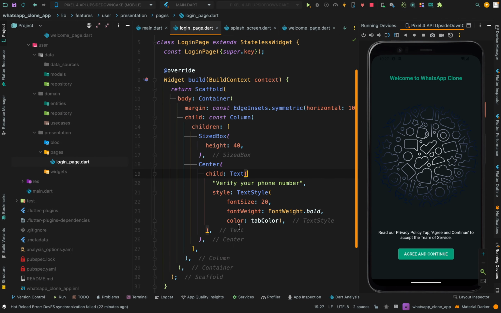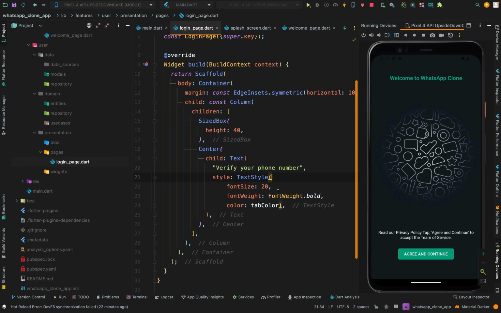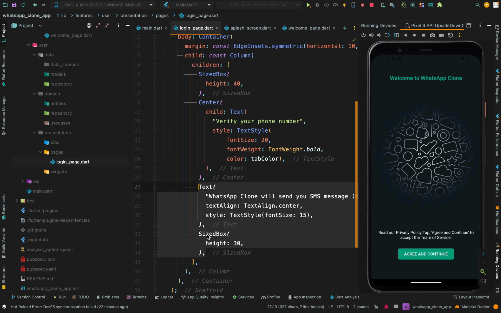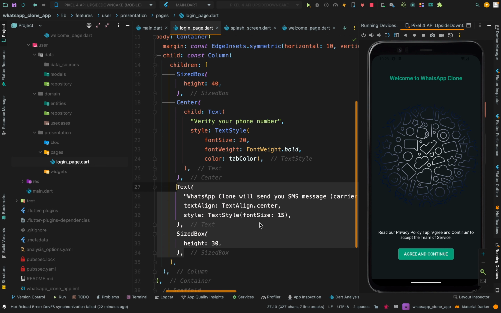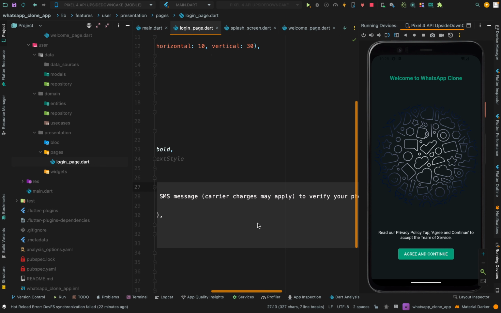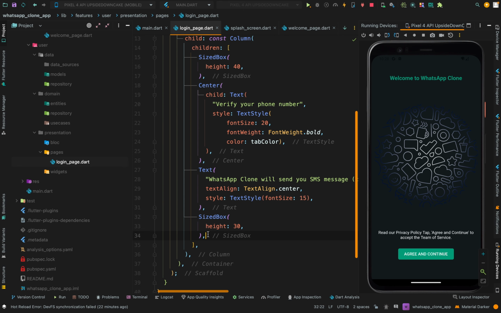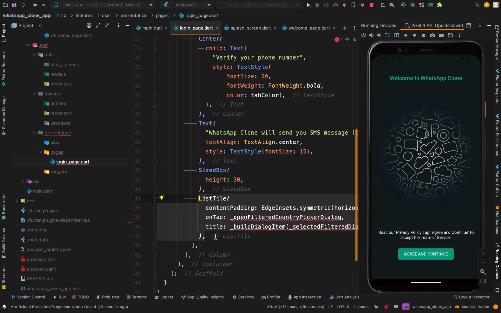And then we have some text styling for that, and the next widget after this center would be this text. For that we will do again a text widget with the text "WhatsApp Clone will send you a message", and then the further text of it, and then we align this text in the center and set the font size to 15, and then some more space vertically.